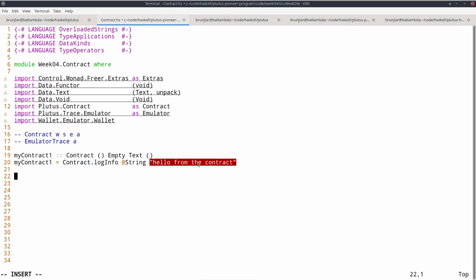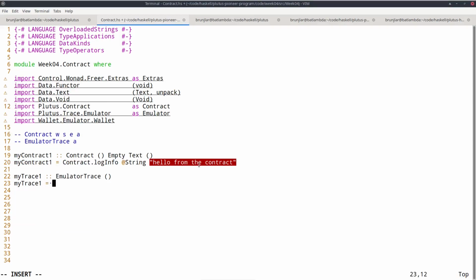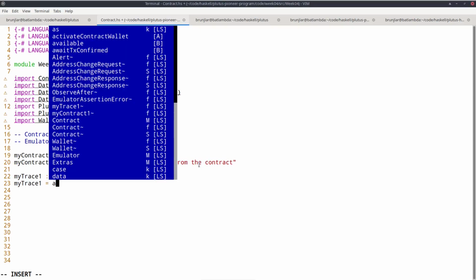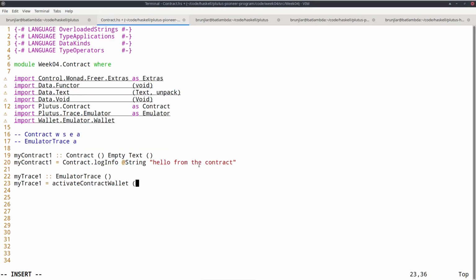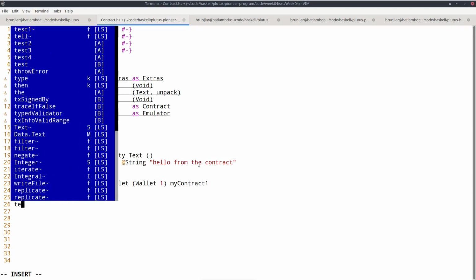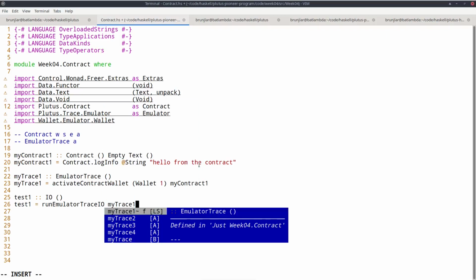Okay, if I want to test it, I also need a trace. Let's call it myTrace 1. So that's of type EmulatorTrace Unit. And all I want to do is I just activate the contract. So I just activateContractWallet. Now I need to specify the wallet and the contract. So let's say wallet 1 and myContract1. And finally, in order to test this, as before, I just use runEmulatorTraceIO myTrace1.